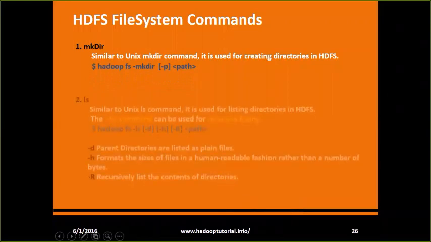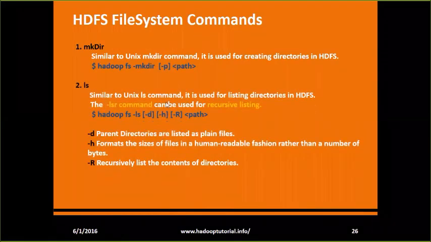Similar to your Linux make directory only. But instead of just make directory, you will have hadoop fs -mkdir. That's it. And ls we have seen. So -h option, -r option also we have seen. So -d: parent directories are listed as plain files, if you put that -d option also. I will leave the remaining things for your exploring.